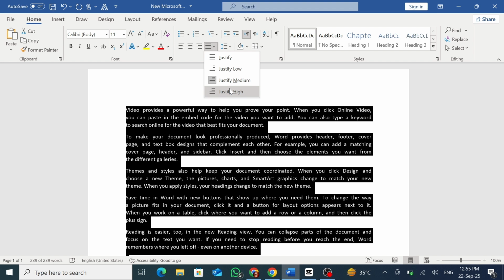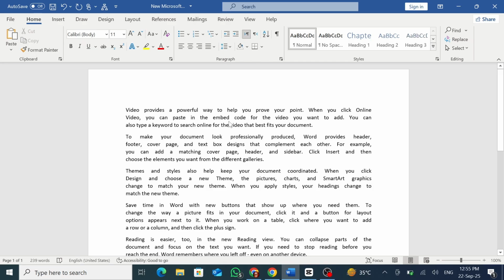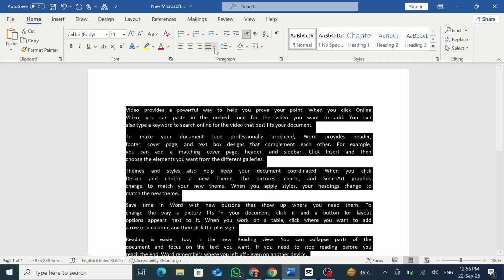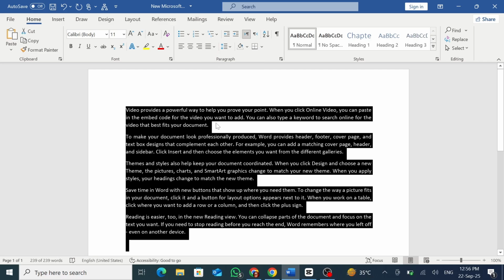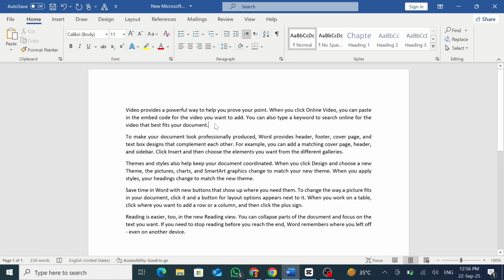Try each one to see how the look of your document changes. Observe how the text adjusts and spreads evenly after applying Justify High. You can justify the text either by clicking the Justify command or by using the keyboard shortcut Ctrl+J. Now, let's move on to the next command.